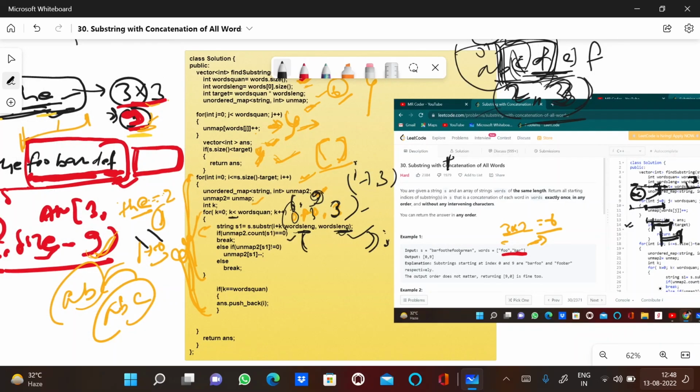And we will check whether the count of that substring in our unordered map is equal to 0. If we don't have that substring in our map, we only need to break. If we have that value, we will decrease its value by 1. What it means: if we have abc in our substring but its value is 0, we will break. If its value is 1, we will decrease it to 0. Here the count checks whether it is present or not. If it is not present, we will simply break.